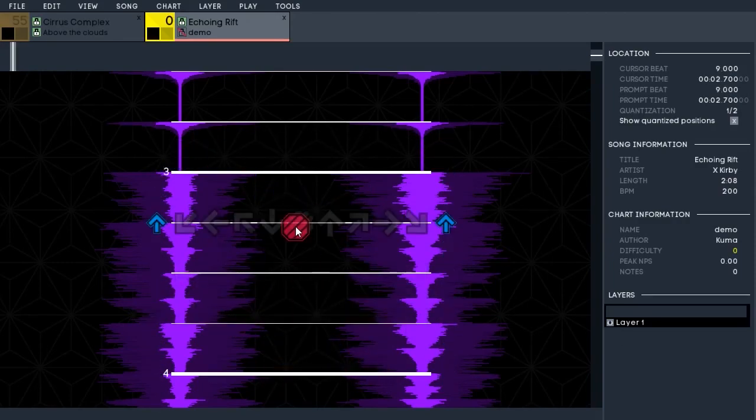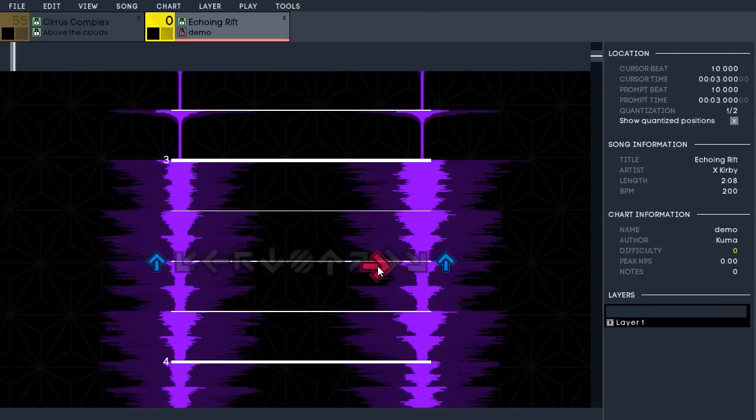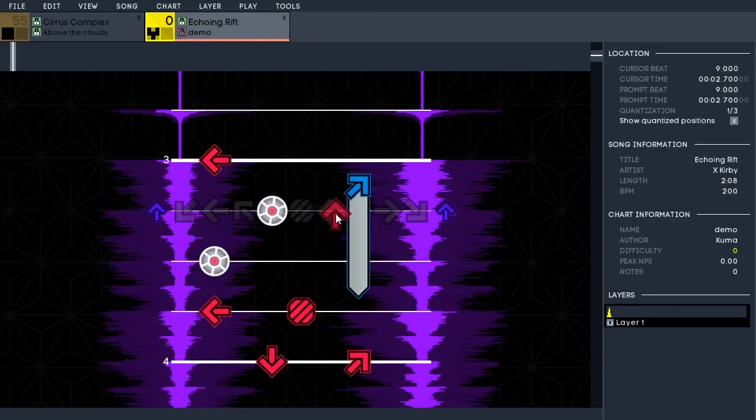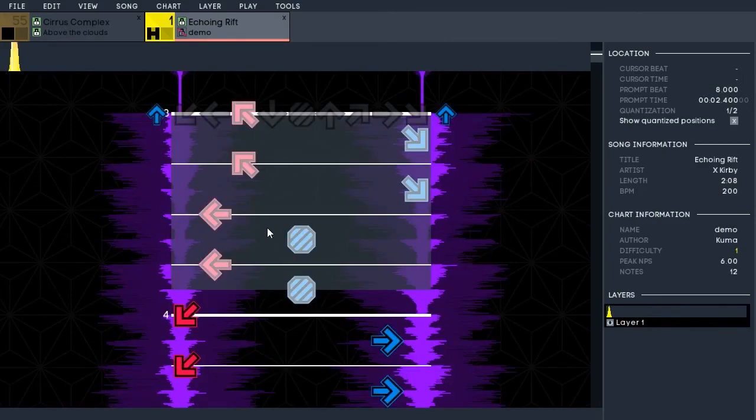When in mouse mode, most keyboard keys will exit the mode and return to normal keyboard placement. Hotkeys that change quantization or other display properties can be used while in mouse mode, as can hotkeys for undo and redo. The hotkeys Control-C, Control-X, and Control-V can be used to copy, cut, and paste notes respectively.